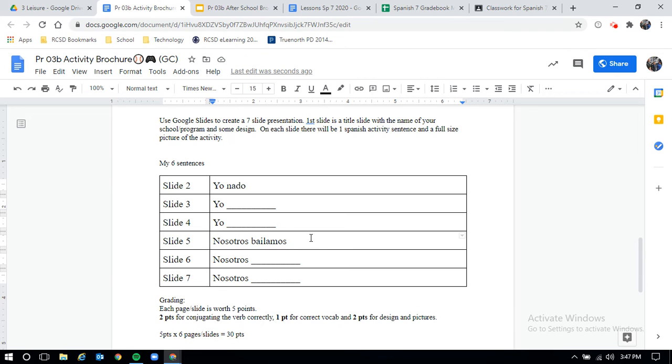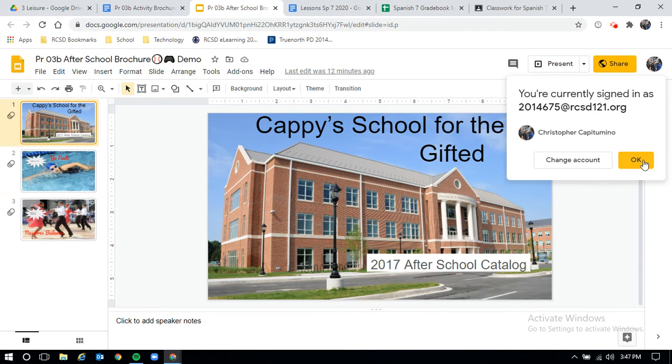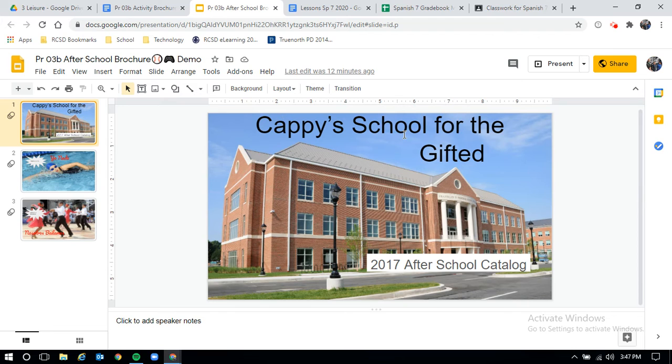So once I've filled in my 6 sentences here, I can make my slides. My first slide is going to be a title slide. On the title slide, I'm going to put the name of my school, Cappy School for the Gifted, and I'll write down anything else I want to, including a big picture of the school or of something that represents the school. Make it look like a real brochure. We don't want your name on here anywhere unless your name is in the name of the school like mine was. But it shouldn't say "by" on your name or anything like that. It should look like a real brochure.